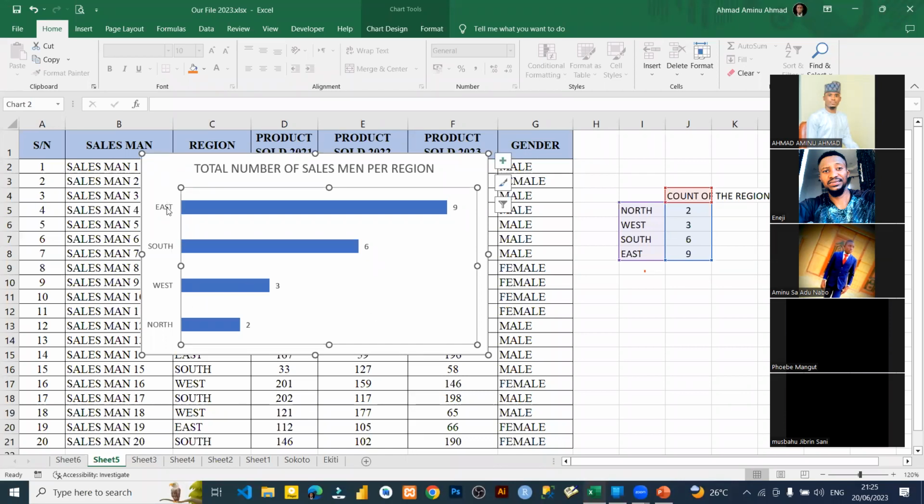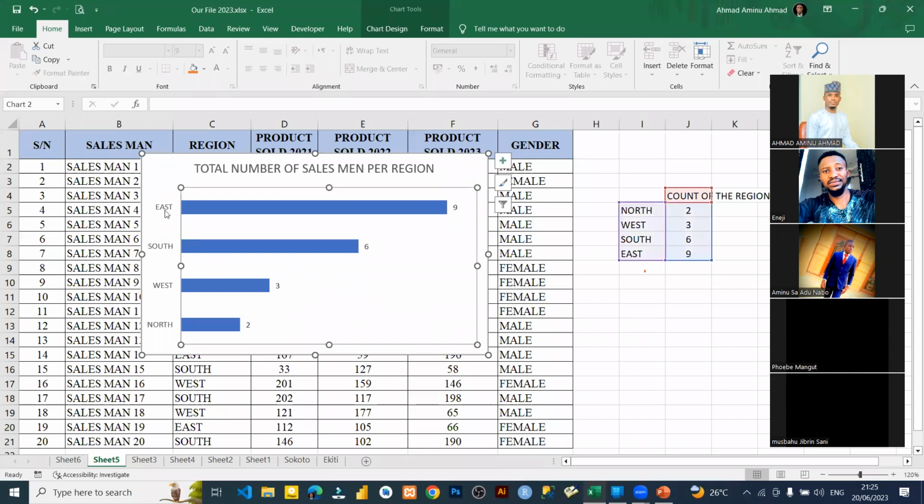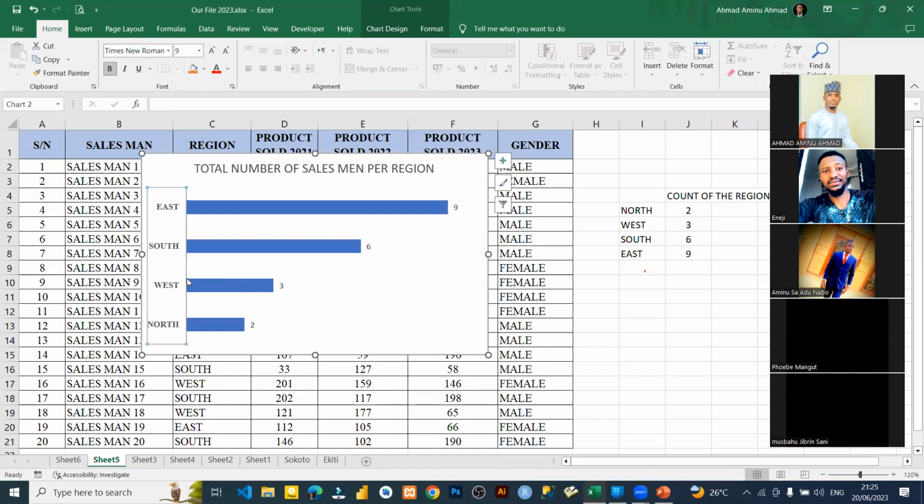So the next thing is you can customize the font style, font size, of everything. So now if I click on the east, you see, I can change it to Times New Roman. You see, I change it. I can bold it if I want. Even this, if I click on 9, it will select everything here for me. I can customize it, bold it, change it to Times. You see, I can do that.